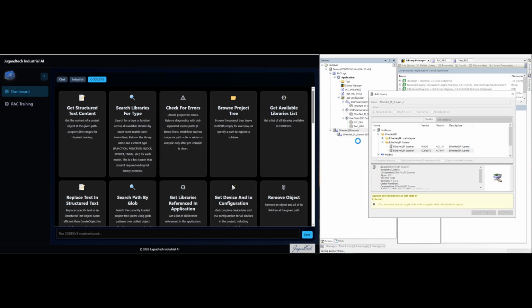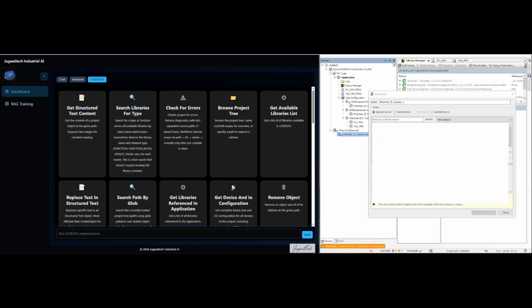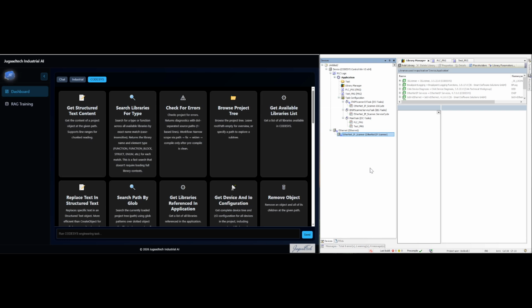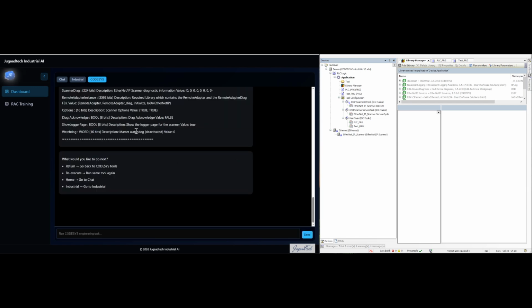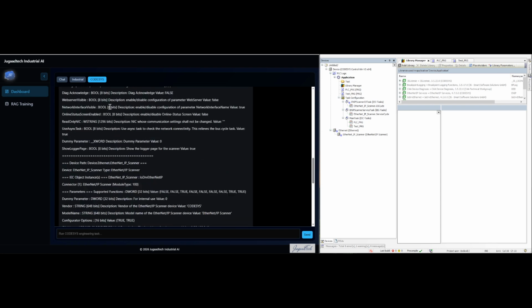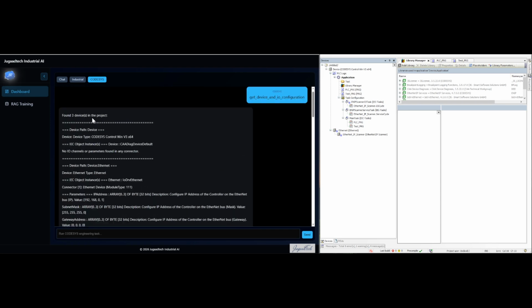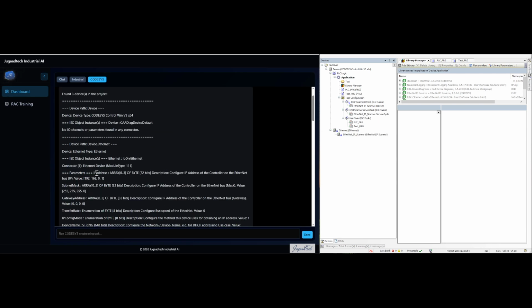So I have changed the program, correct? Now once the program is changed, let's see how exactly this tool will give you the details of those particular changes. Okay, so this is done. I will go back to the tool and then, yeah, get device info. So you see, it is giving you all the details of that particular IP, the configuration, all the details you will get. So this is how exactly we can utilize, as of now, the MCP server of Codesys.